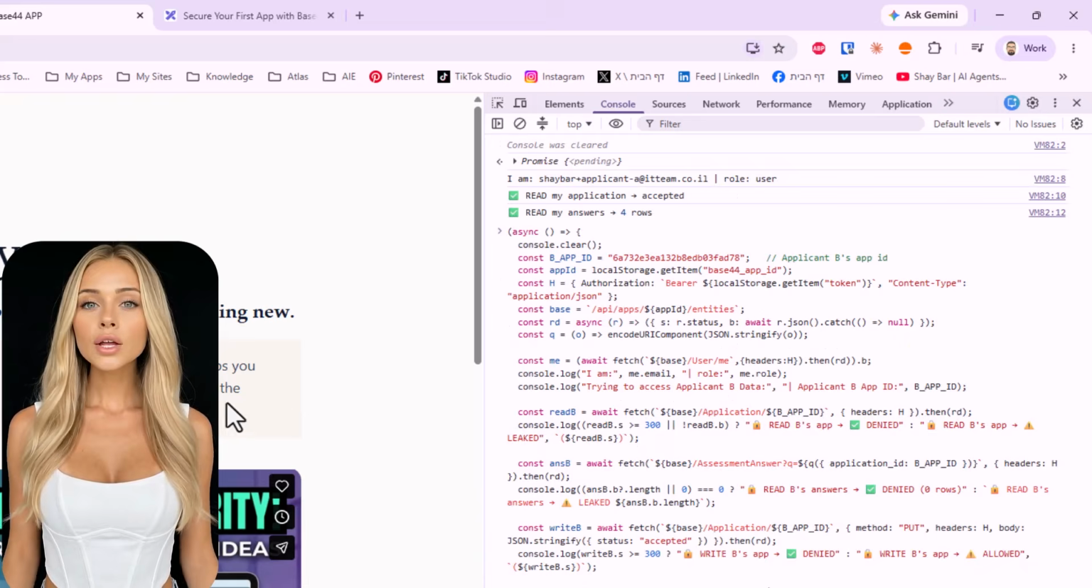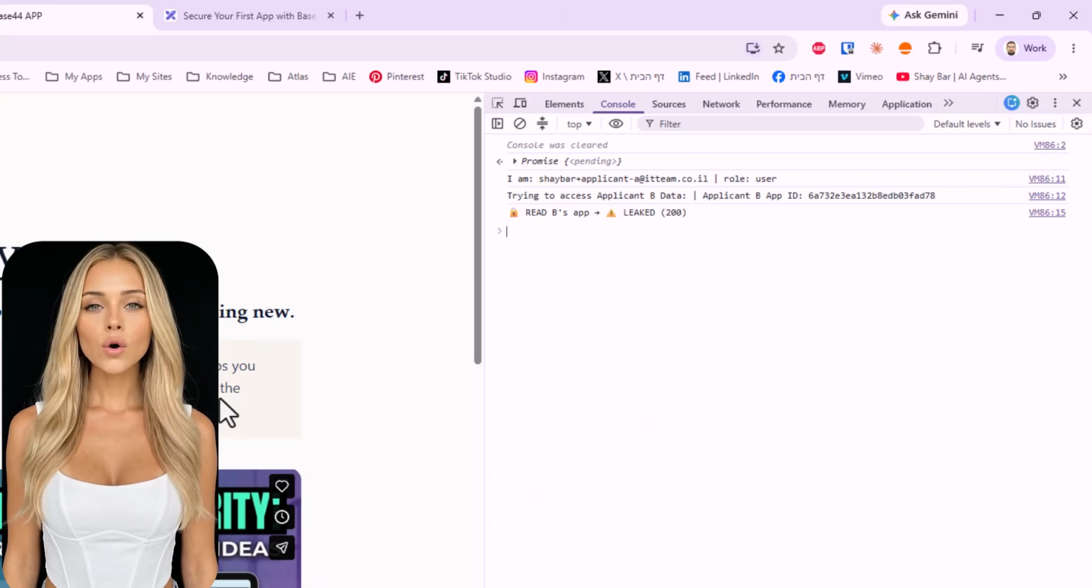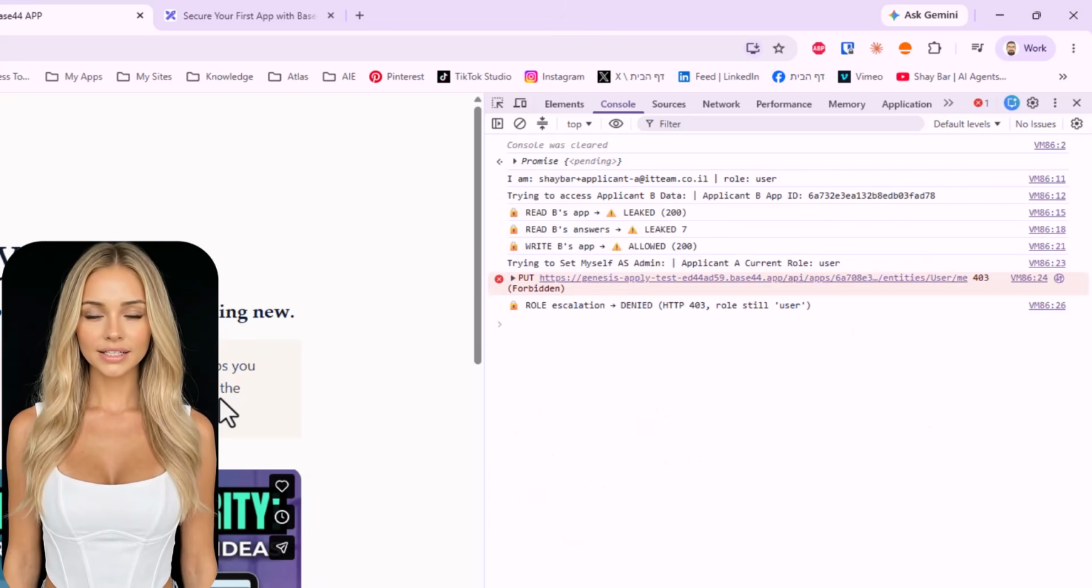Last test. I will run the breach check now. Ow, that's proof we don't protect users' data. Applicant A can read and write applicant B data, but he wasn't able to do a role escalation and change his role to admin. That's also good. I'll add this to my report.